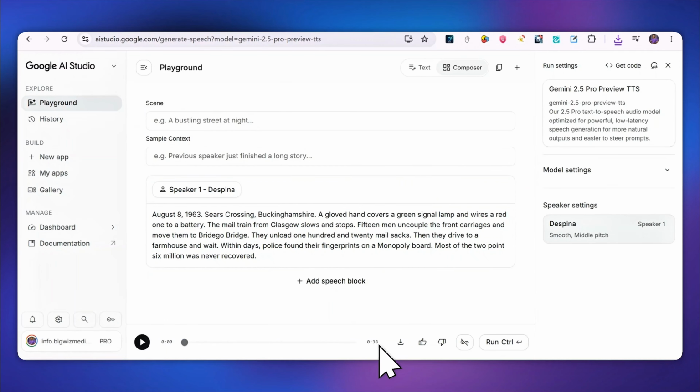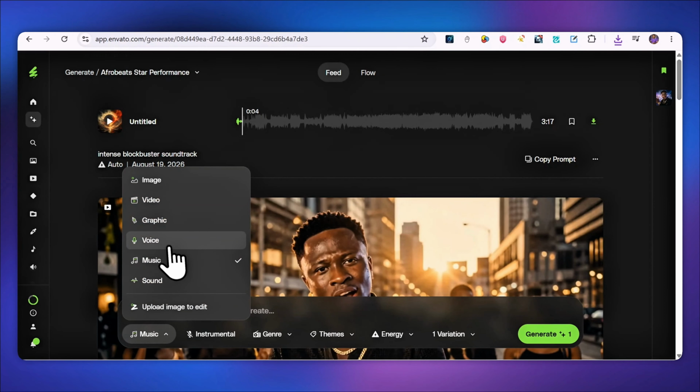You can also generate a soundtrack for it. For that, you can use a tool like envato.com. You can also use this same tool to generate a voiceover, but I have never used it to generate a voiceover before. I have used it to generate music, AI videos, and all of that. So I'm going to select the music like that, and I will leave it on instrumental. If you select vocal, there will be vocals in it, and I do not want that. So you can just type something like this, intense blockbuster soundtrack, something like that, and it is going to generate the soundtrack for us. Good, so the soundtrack is also done.